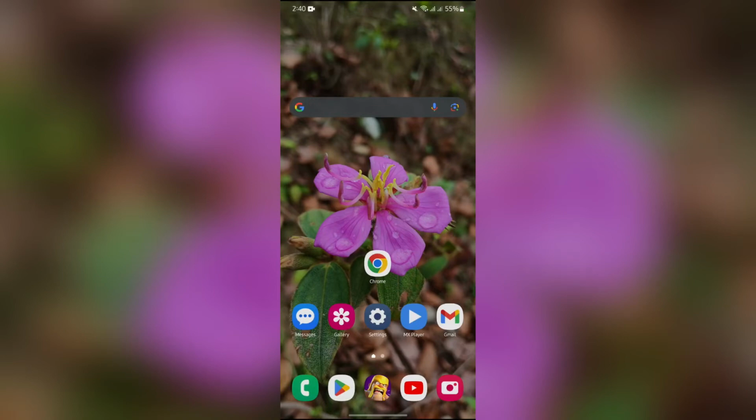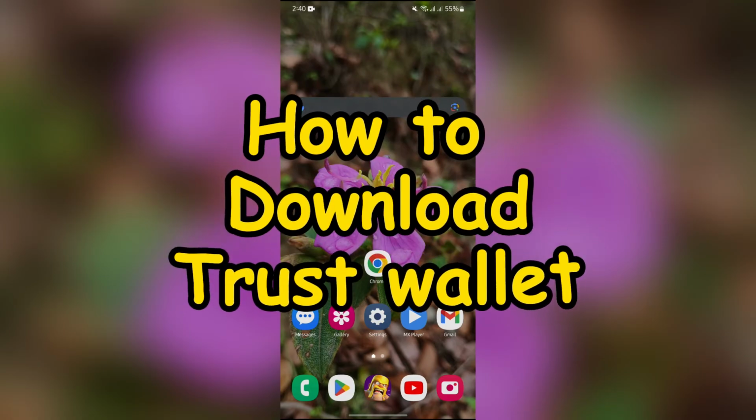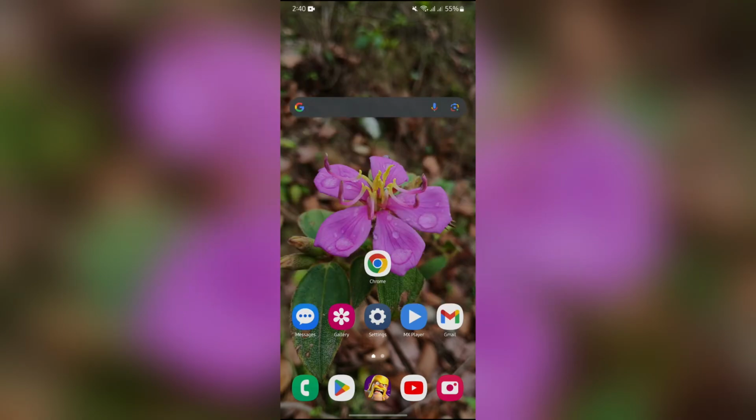Hello guys, welcome back to Quick Guide, and in this video I'm going to talk about how you can download your Trust Wallet application onto your mobile phone. So without any further ado, let's dive right into this exciting video.